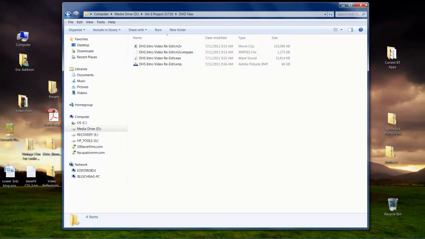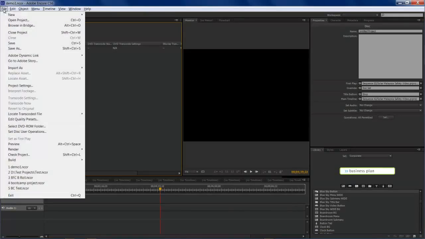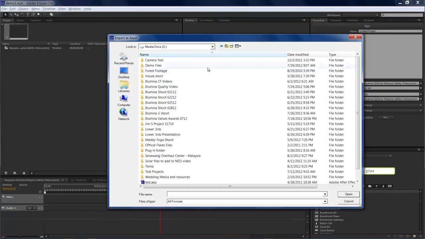But let's go back into Encore. And I'm going to just double click somewhere here in my input, in my project panel. You can also come up to File, Import as Asset, and import things that way. I just like to double click, it's quicker. Let's go back to that folder where I had those files.